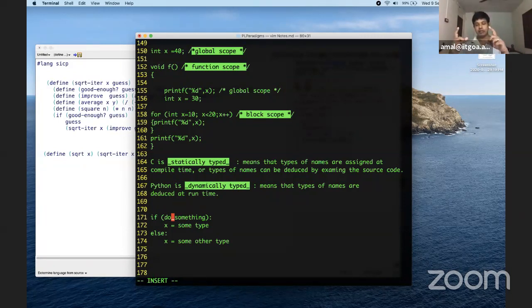Okay, C is a logical intellectual descendant of Algol. So from Algol came a language called BCPL. From BCPL came first B and then came C. Okay. So Algol introduced this idea of blocks.